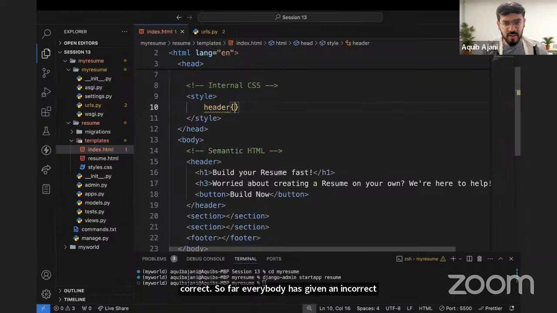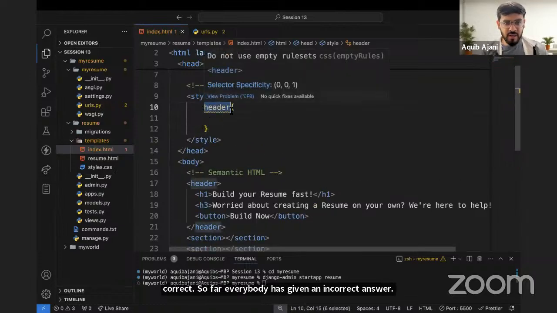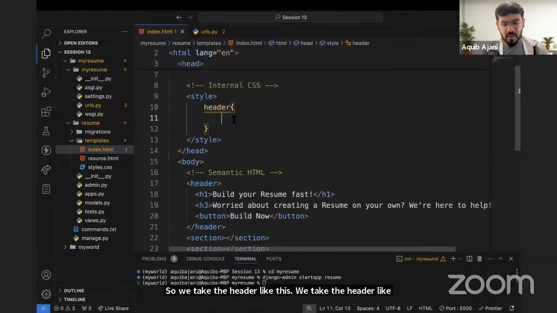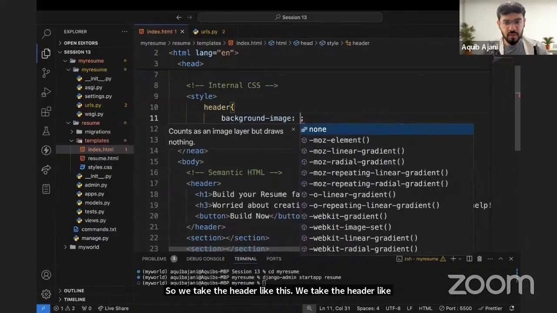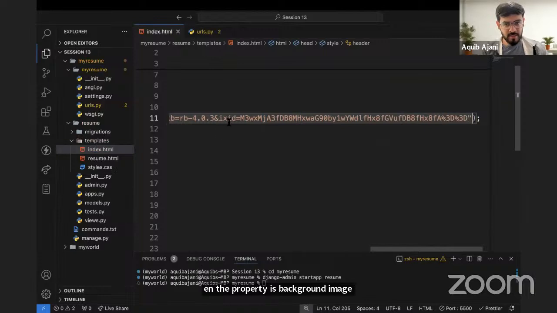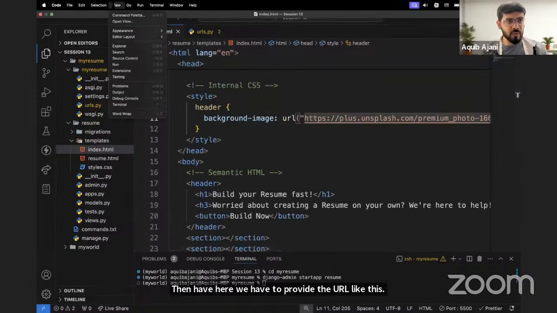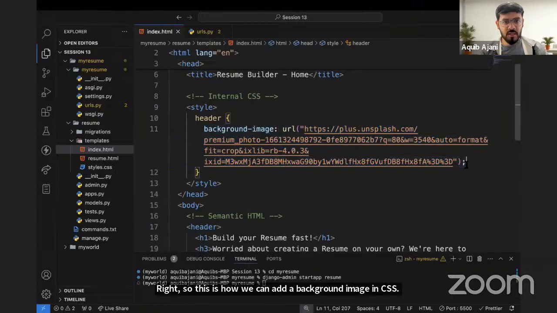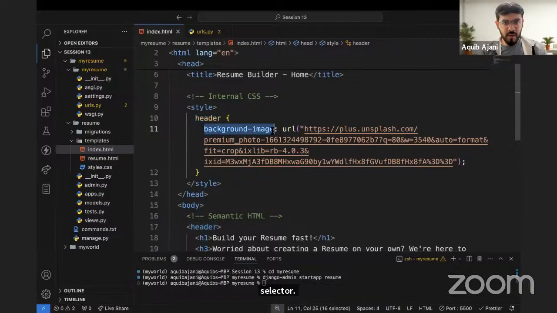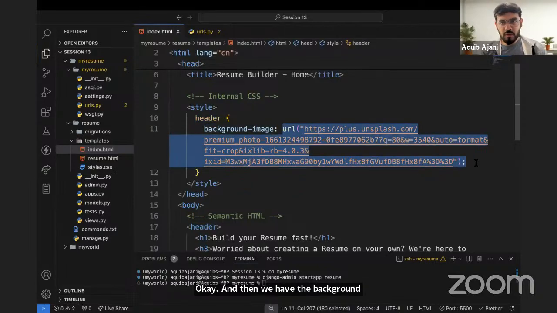So take the header like this. We use the header selector, HTML selector, and then the property is background image. Then here we have to provide the URL like this, right? So this is how we can add a background image in CSS. So we have written this header, which is our HTML selector. Okay, and then we have the background image, and then we have URL. So this is the link to the image.